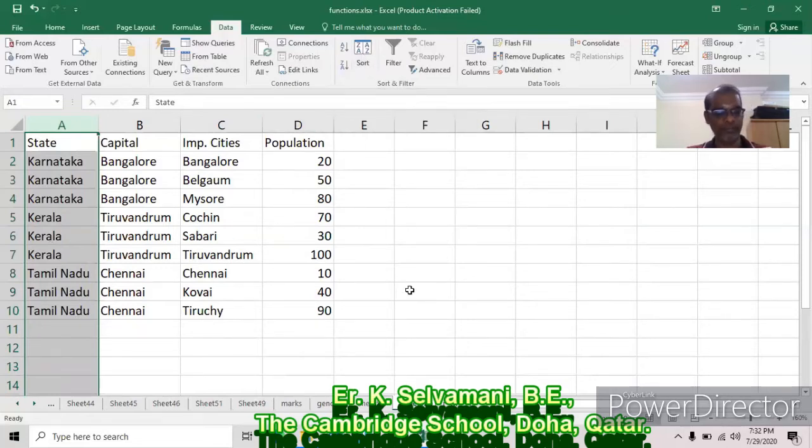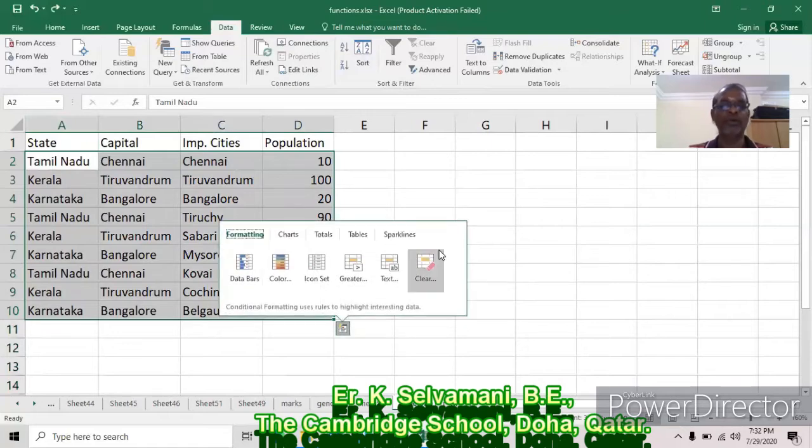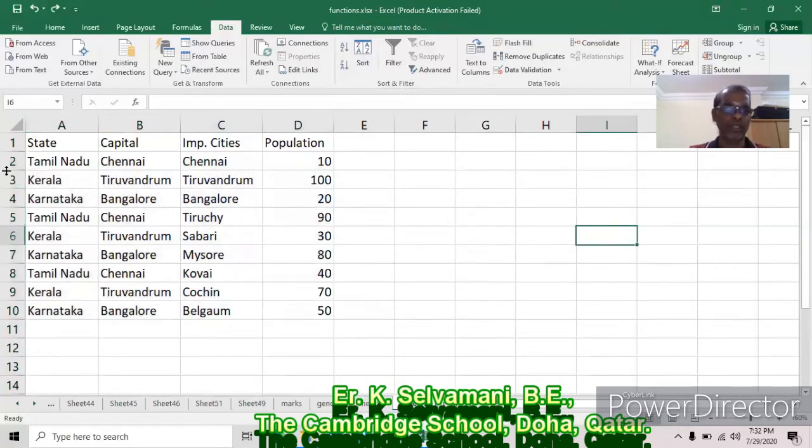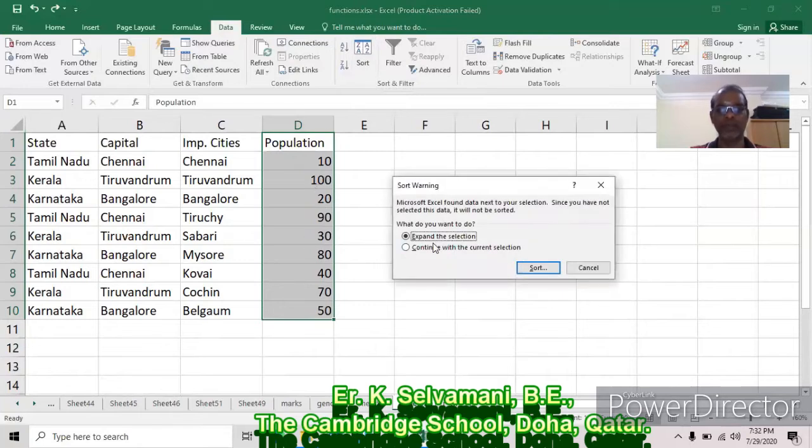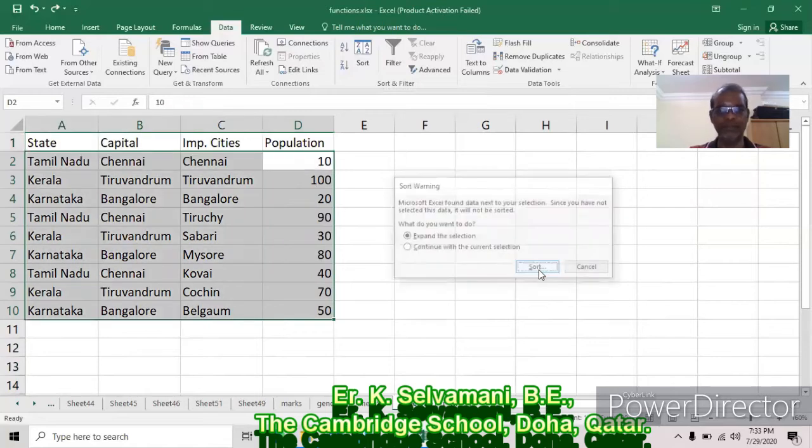Then we will see, we don't want any level. We just want to put population in descending order. Then we have to select this column, then go here and expand the selection, so the whole table is selected. Depending upon the population, the whole table should be arranged. Sort by population, expand the selection.